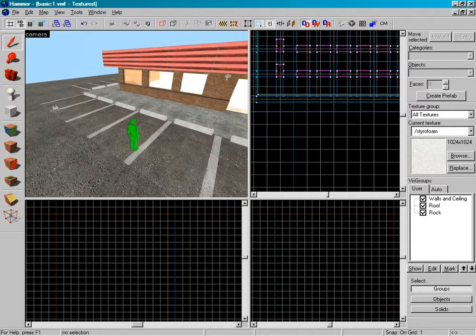This green guy here is an entity called an Info Player Start. You can see the name of it down here. Wherever you place him, that is where you're going to start when you run the map in-game. You need to have one of these or else the map will create one for you, and then you're taking your life into your own hands. So they're important to have.